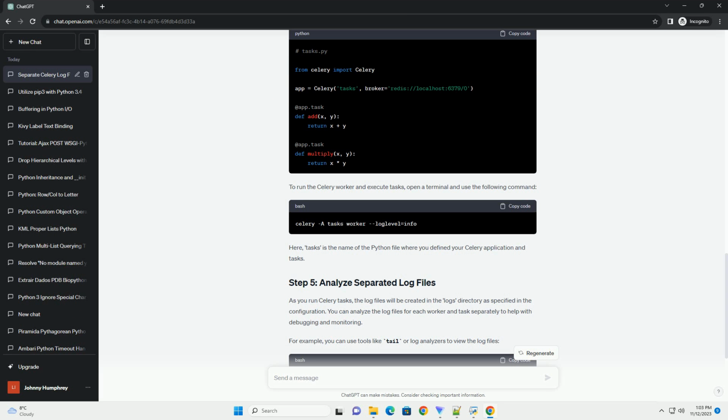Separating log files in Celery makes it easier to identify issues and troubleshoot tasks, as you can focus on the logs of a specific worker or task without interference from other tasks' logs. That's it. You've learned how to separate log files in Python Celery for better organization and debugging of your distributed tasks. This approach can be especially useful when managing complex Celery workflows with multiple tasks running concurrently.